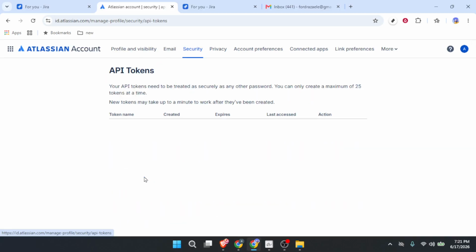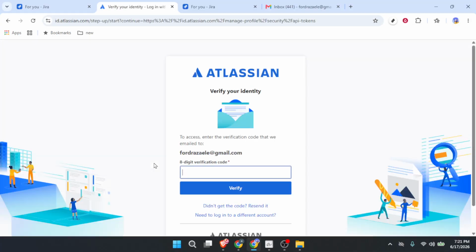And here's the thing, Jira is going to ask you to verify your identity first. This is a security step, which is actually a good thing. It means nobody can just walk in and create tokens on your account. So a verification code will be sent to the email address associated with your account, which is usually your Gmail.